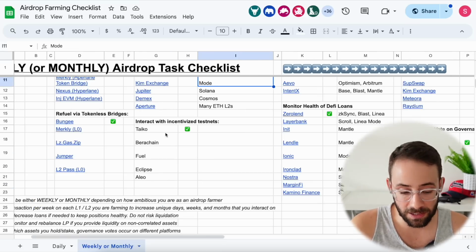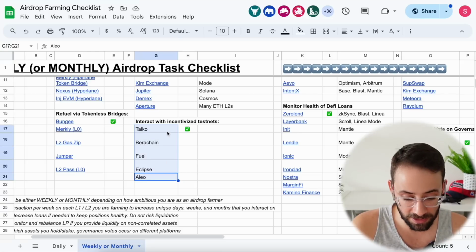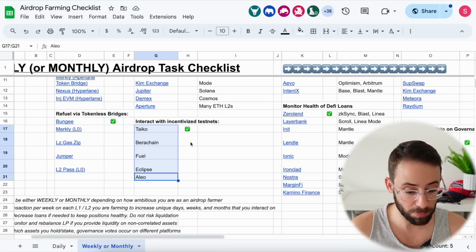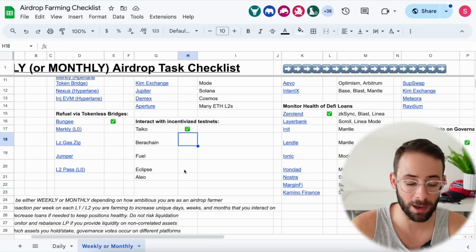Next, we've got testnets. Now, I have not included the full comprehensive list of testnets. I think these are some of the ones that might actually be more valuable, but for sure there's other ones, and if you want to add more testnets in there, you absolutely can.